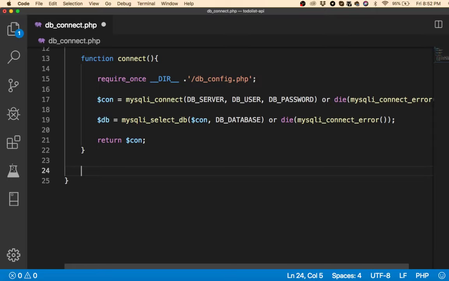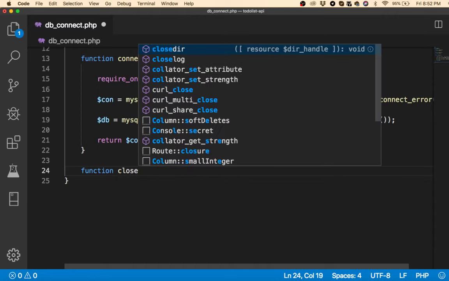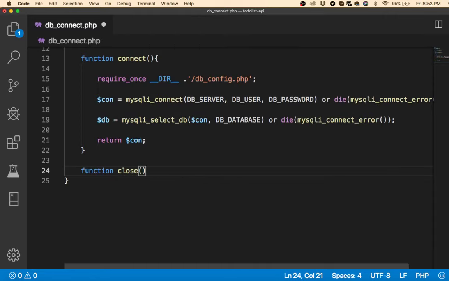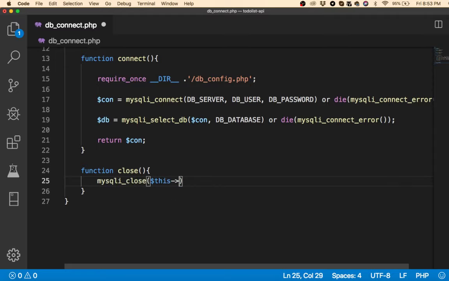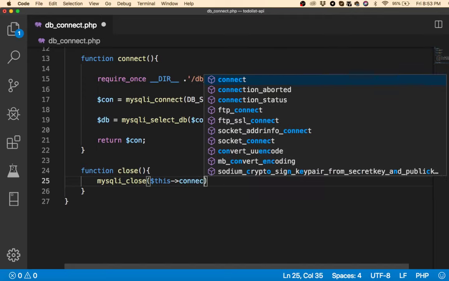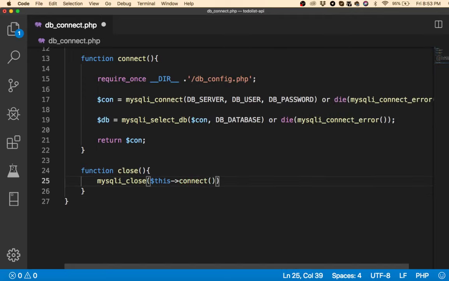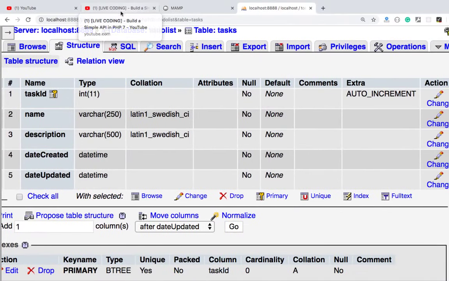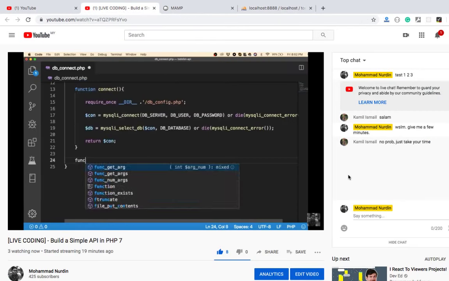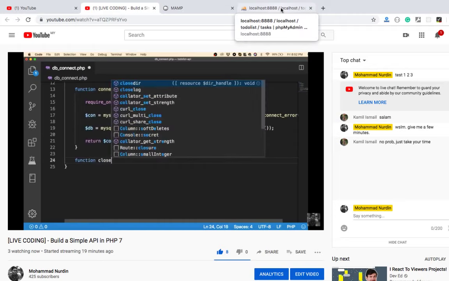Then we create a close method, because we want to close the database connection. So function close. Then mysqli_close this. That's all. So save and close this file. Do you have any questions so far? Okay, no question.